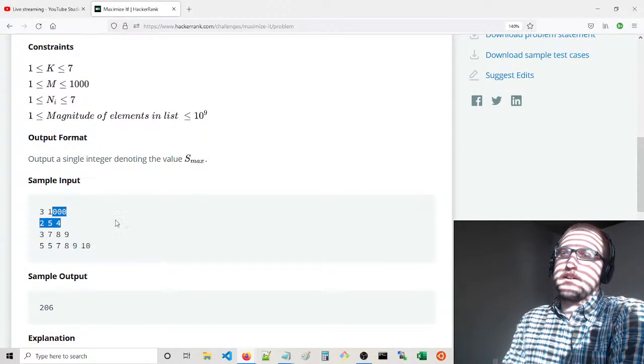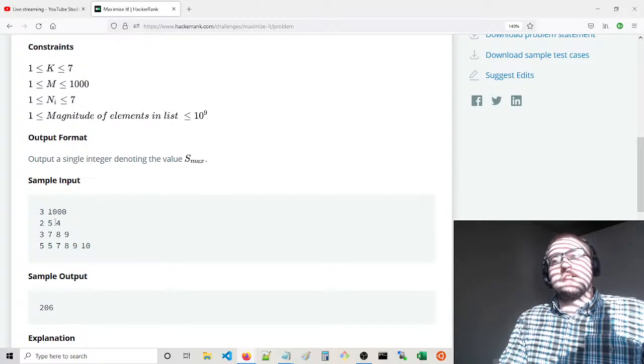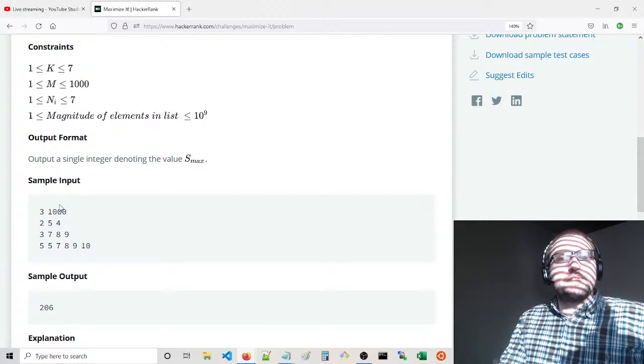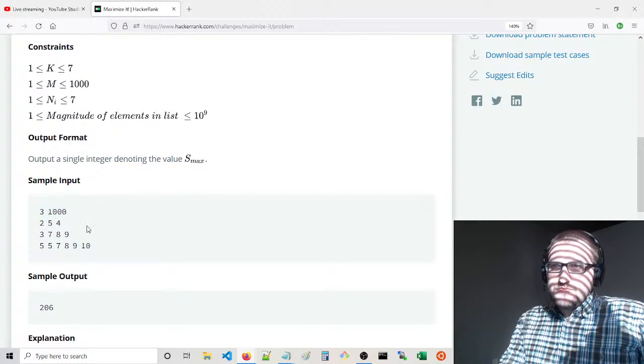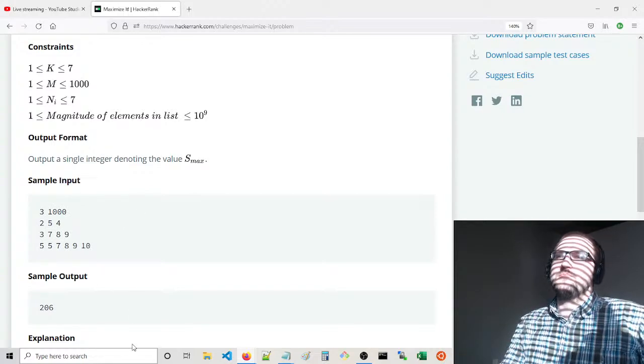So take it modulo 1,000. So you might do 25, 64, and 64, which is 153 modulo 1,000. So 153 would be that selection. And they're saying of all the possible selections you can make, and all of those sums modulo 1,000, they want the largest possible number you can get.